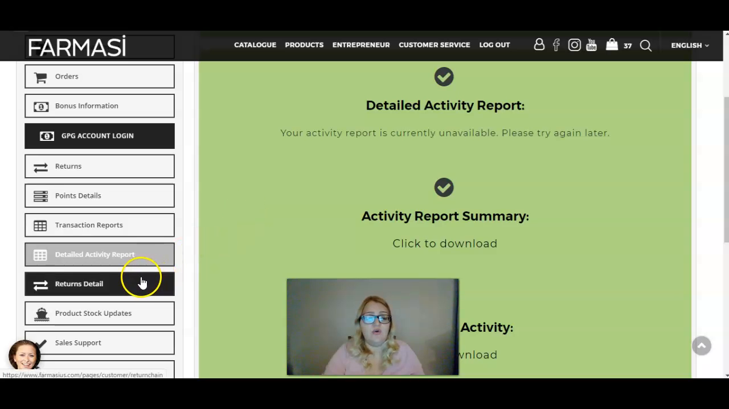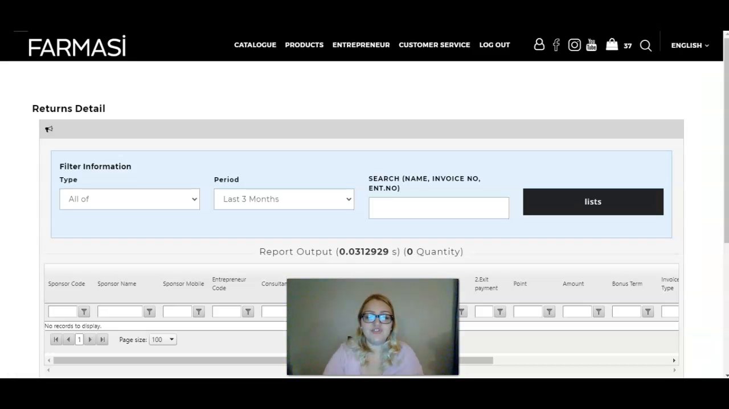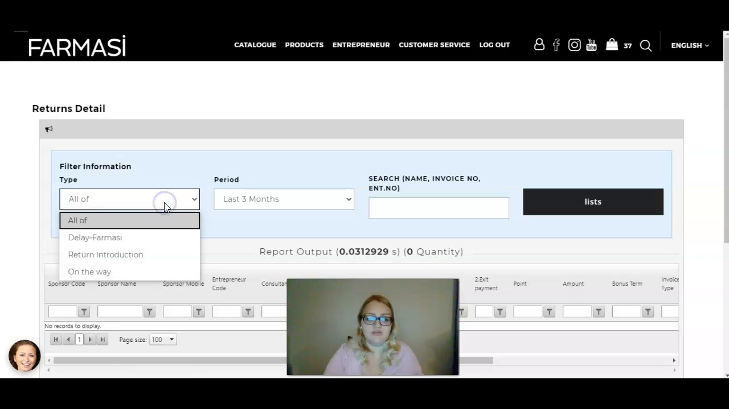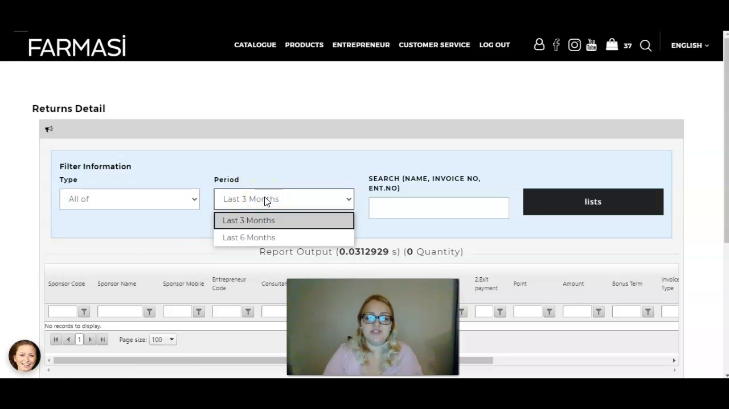We're going to go ahead and go over to the returns detail. Unlike the returns tab, the returns detail tab has a detailed account of any orders, whether they be from team members or from customers. So you'll be able to create lists based on the filters that you choose. And you would just click on the type of information from the last 3 months, from the last 6 months.